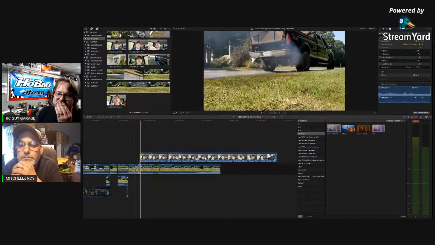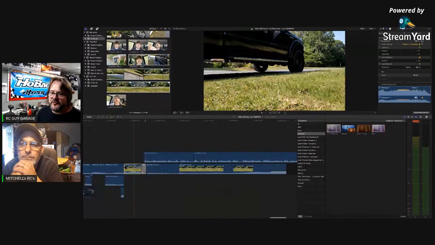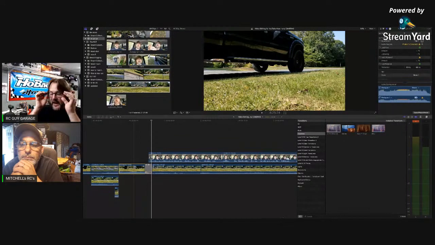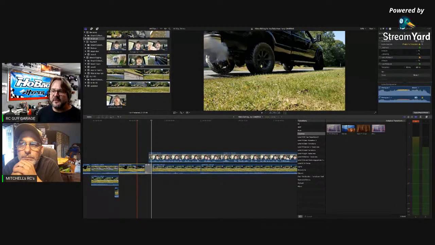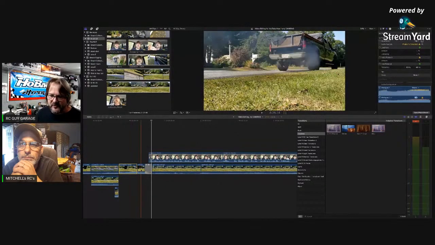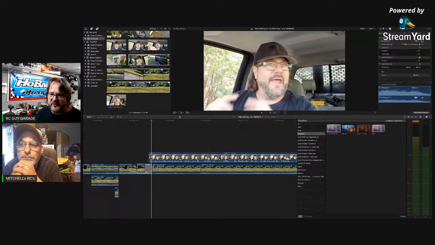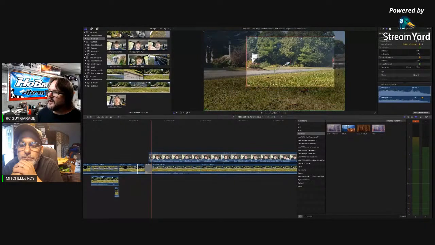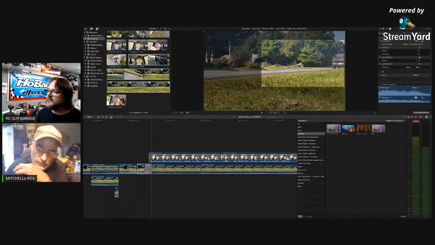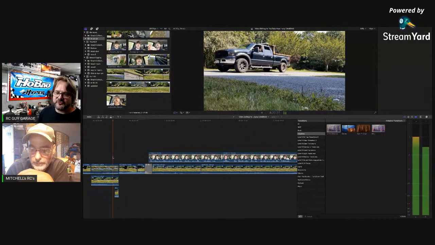Now what I may do on this one is, because the camera was static, once the truck gets to this point right here, you can see the exhaust. I'm going to try to use what's called the Ken Burns effect. So I'm going to highlight that clip, go over to transform, go to crop, go to Ken Burns. What Ken Burns does is it kind of does a follow. So what I can do is try to make it look like the camera moved. Let's see if that works. It might be too much.